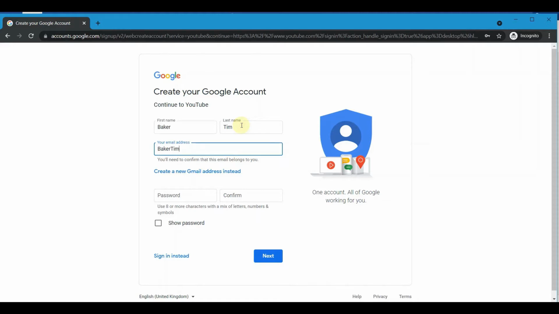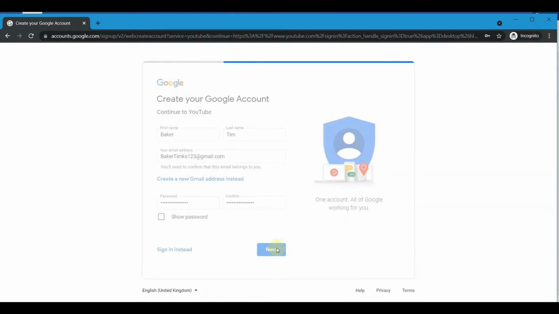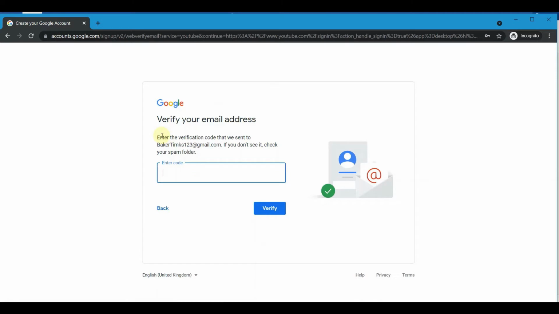Baker team. Okay, and last, I will write the password. Okay, so then click next. Of course, there will be emails to use. Then we continue with the following step. Verify.